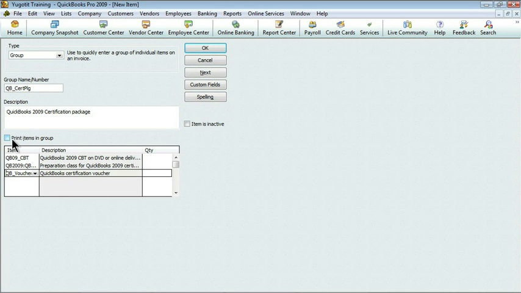You'll notice that I also have a checkbox that allows me to print the individual items that make up the group. Usually that's a good idea, but sometimes you also want to just show the package as a whole without all the components. I'll go ahead and check to print the items in the group, and then I'll say next.